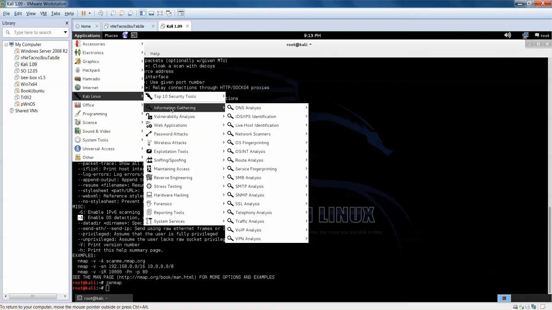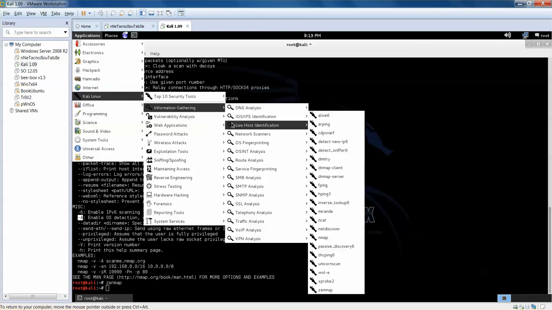And as you noticed, hopefully you've already done this, you've gone through Kali and then you notice that different tools are categorized by subject matter. In this case, information gathering. So what we're trying to do is, for example, we're trying to identify live hosts. From the live host identification, we'll scroll all the way down and left click on Nmap.